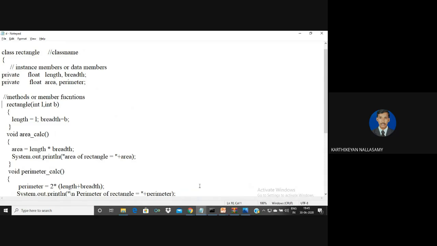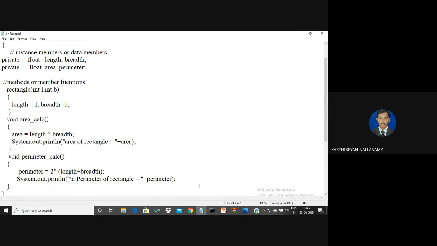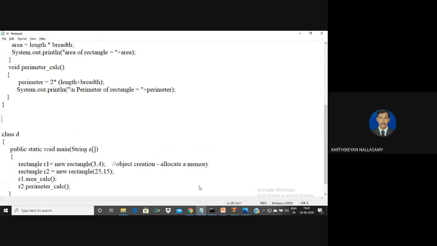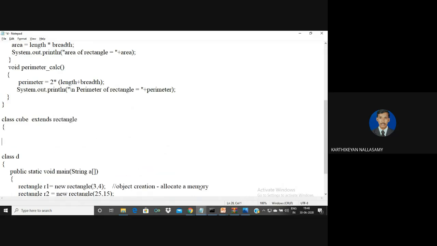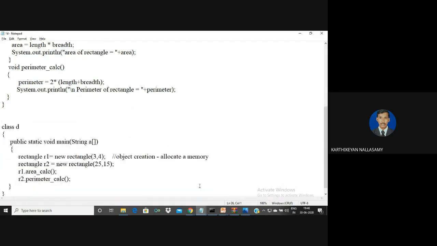The next one is inheritance. Here I didn't use the concept of inheritance. For example, if I'm going to use the properties of length and breadth, we can use one more class, for example a cube. Cube extends from rectangle. If I create the class like this, the properties of the rectangle class will be used for a cube. This way we implement the concept of inheritance in Java. In future, we will discuss inheritance in a later part.